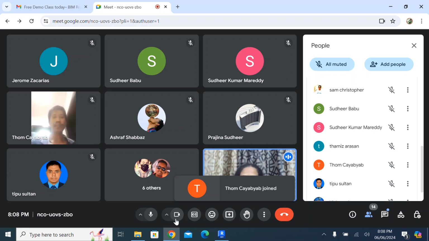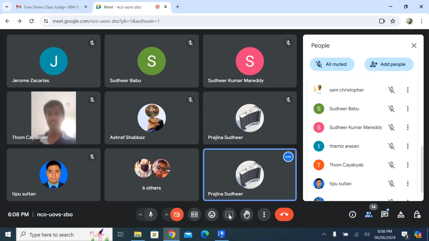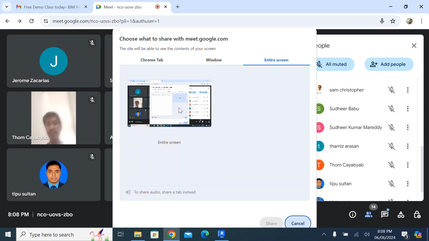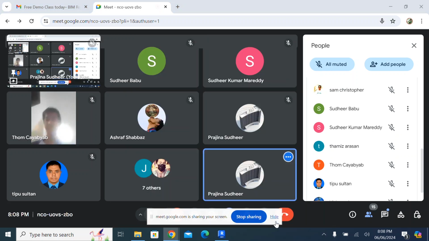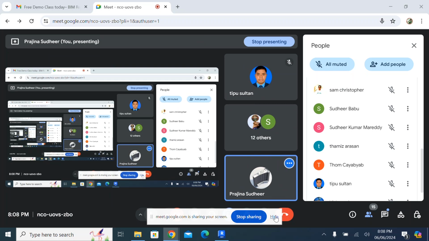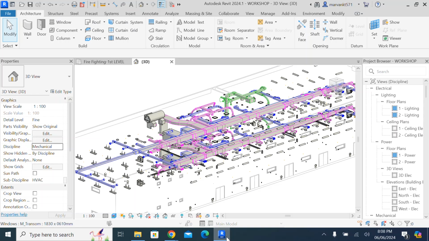So anyway, I'll just share my screen and we'll go to the demo session and we'll see what is the power of Revit MEP software and what is BIM. I hope you can see my computer screen.